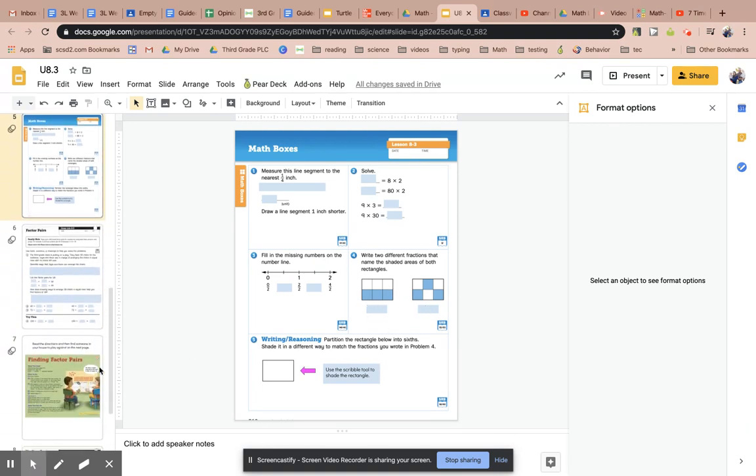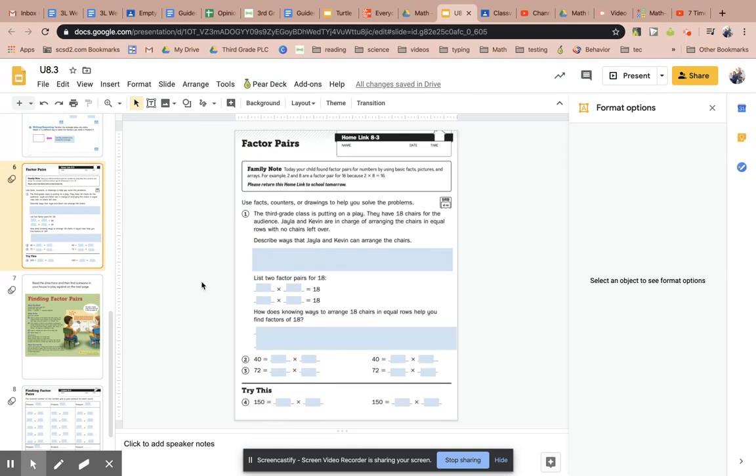Okay, good. Let's continue on factor pairs again. You're going to read through this page. The third grade class is putting on a play. They have 18 chairs for the audience. Jayla and Kevin are in charge of arranging the chairs in equal rows so no chair is left over. Describe ways Jayla and Kevin can arrange the chairs.